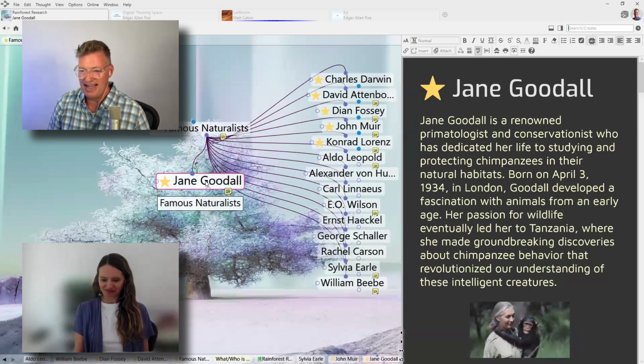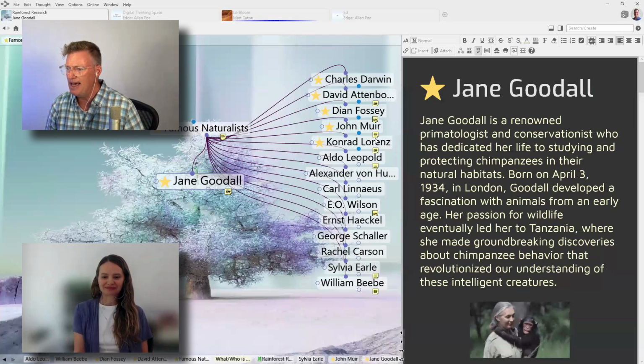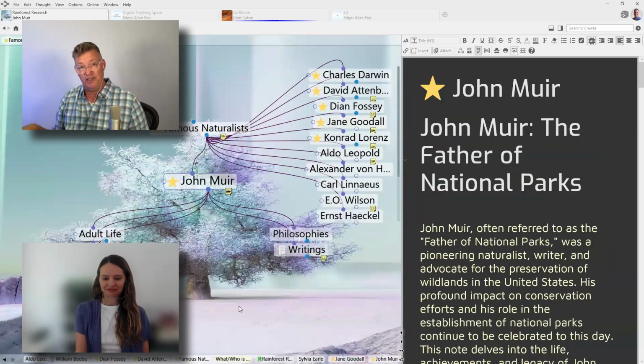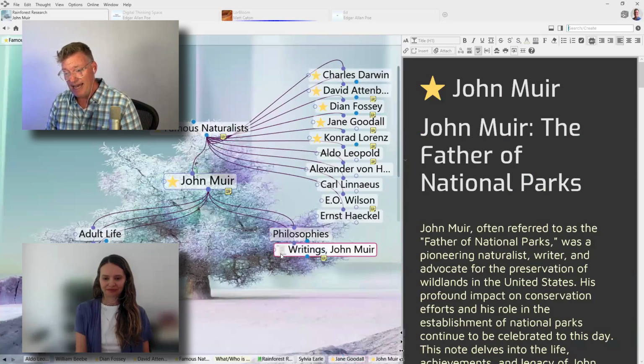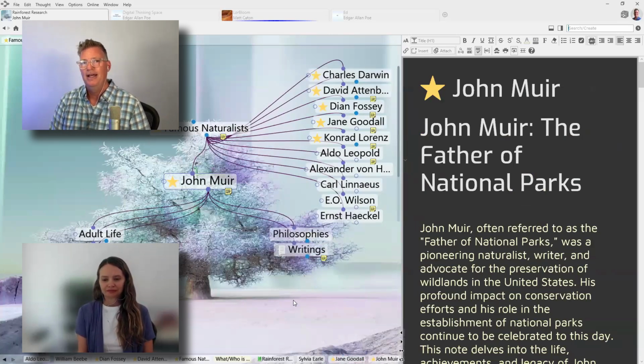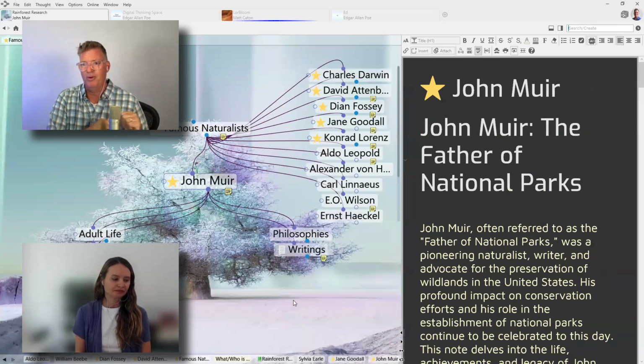So obviously I can right click and I can just copy this thought and paste it in another brain. But what if this brain has content underneath? Here's John Muir. So now I've got a whole data structure underneath with file attachments and so forth. I don't want to copy the whole thing over to this other brain. I just want to say, hey, there's information in a different brain from my prime brain, my sort of default brain.